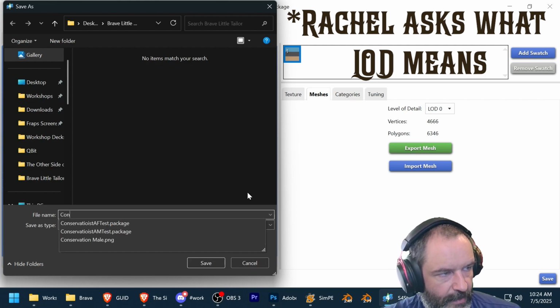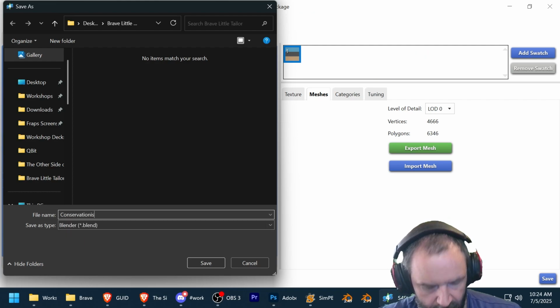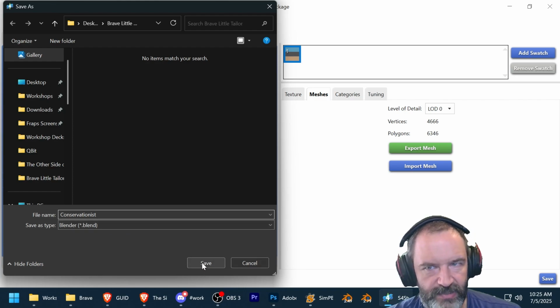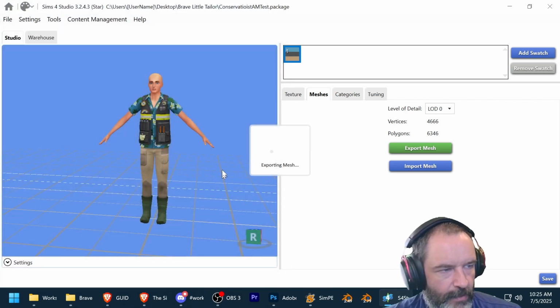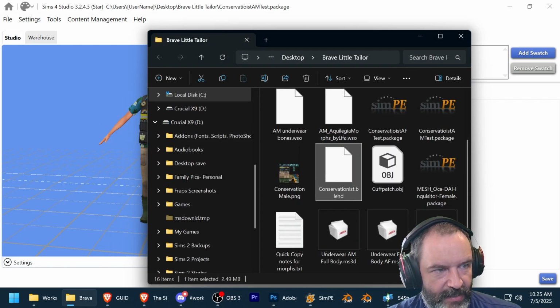Level of detail. In Sims 4, I believe, depending on how far you zoom in, it's going to use a different LOD for that mesh. So LOD 0, that's when you're closest to the mesh, so it's probably going to be the most high poly.